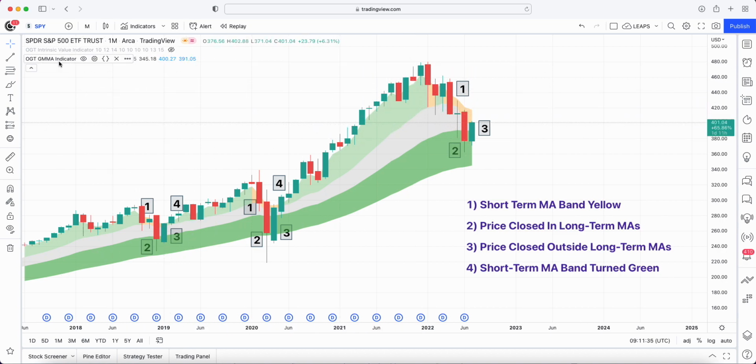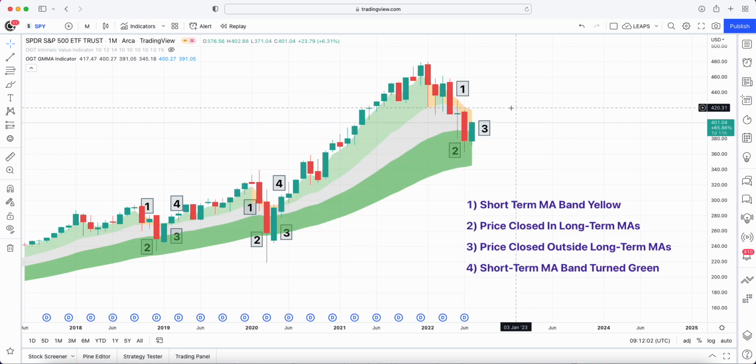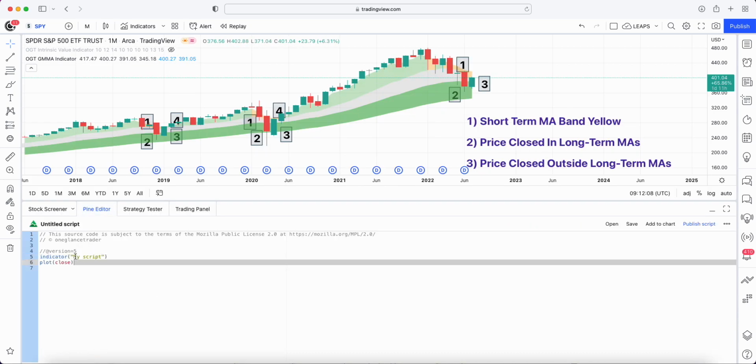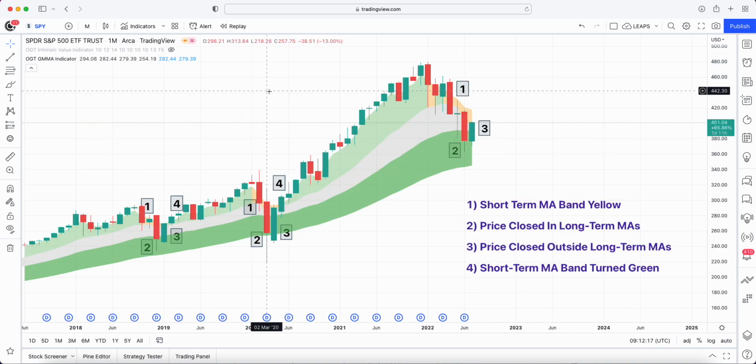So we are looking at the SPY, which is an S&P 500 ETF tracker. We are on the monthly chart. Now, what the OGT GMMA indicator does, and it's absolutely free. Unfortunately, it's not added on to TradingView because TradingView have deemed this not a unique enough indicator. There are other GMMA indicators out there, but the source code is down below, and all you need to do is just go into the Pine editor, open the notepad file, and paste it in and save it or add it to your chart to get this indicator. Again, it's absolutely free. The source code is down below.